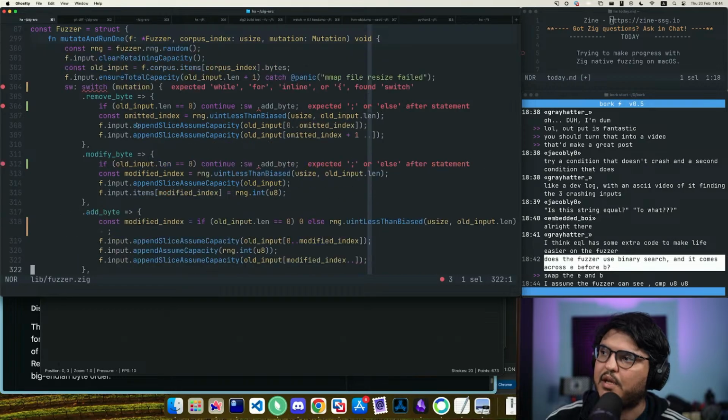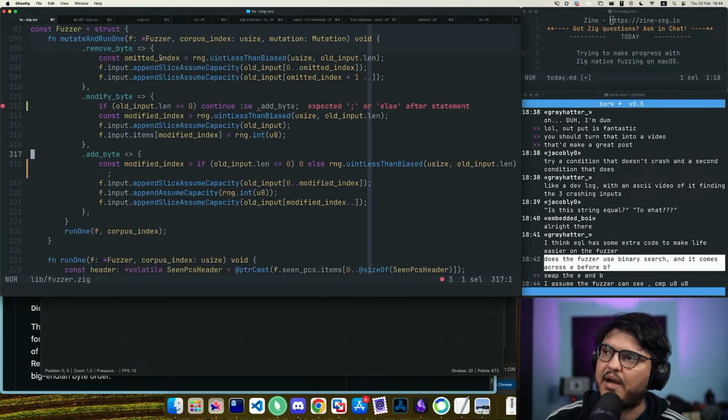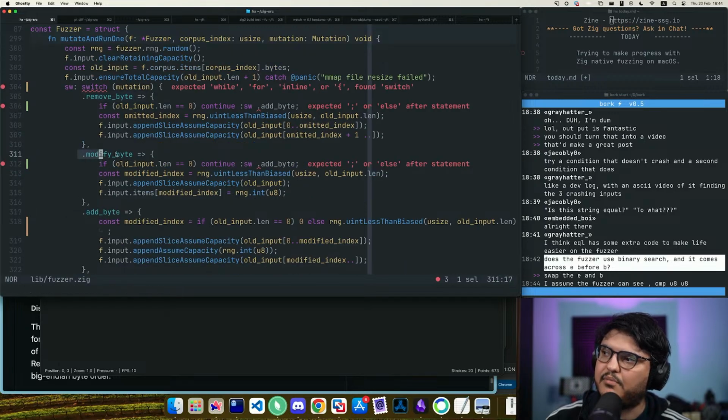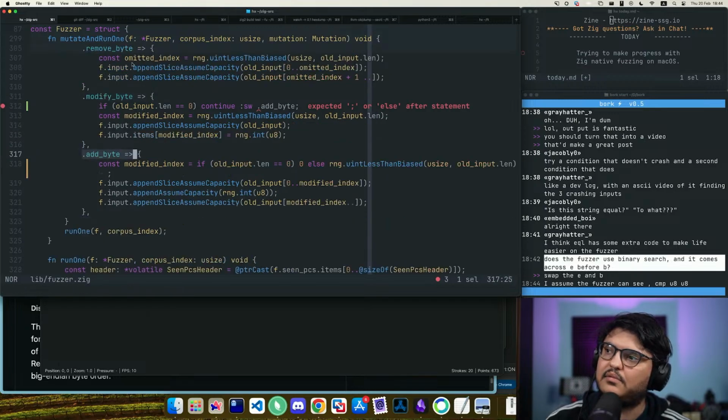Basically, it keeps only the mutations. So let me put it this way: the only mutations that are implemented for now are randomized, and they are remove byte, modify byte, add byte. That's how the parser makes progress.